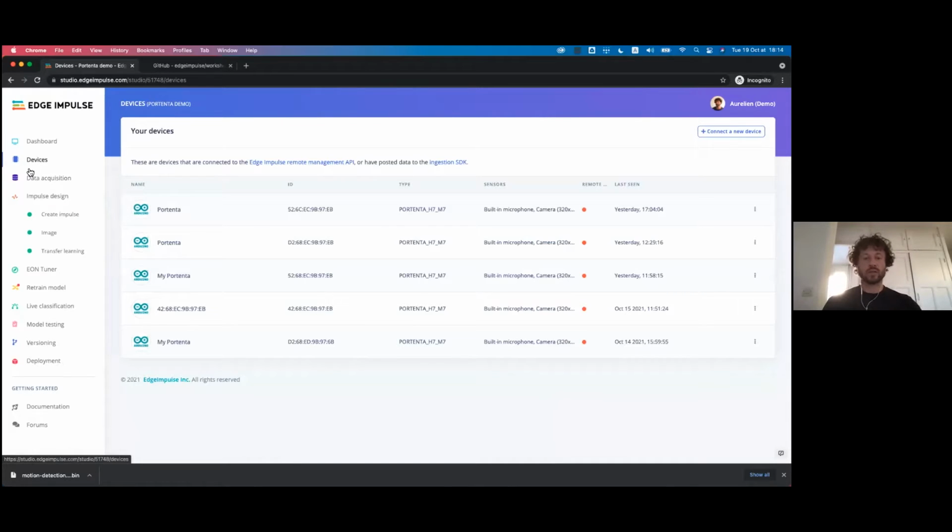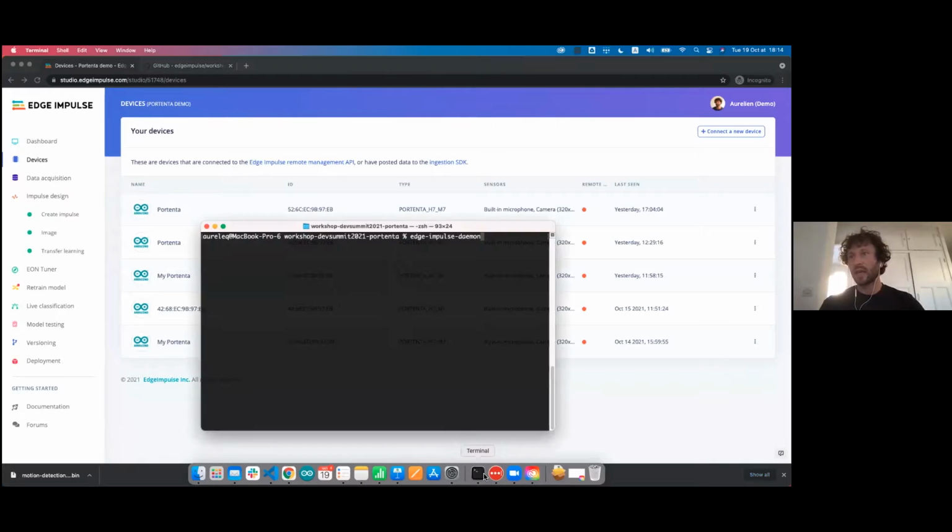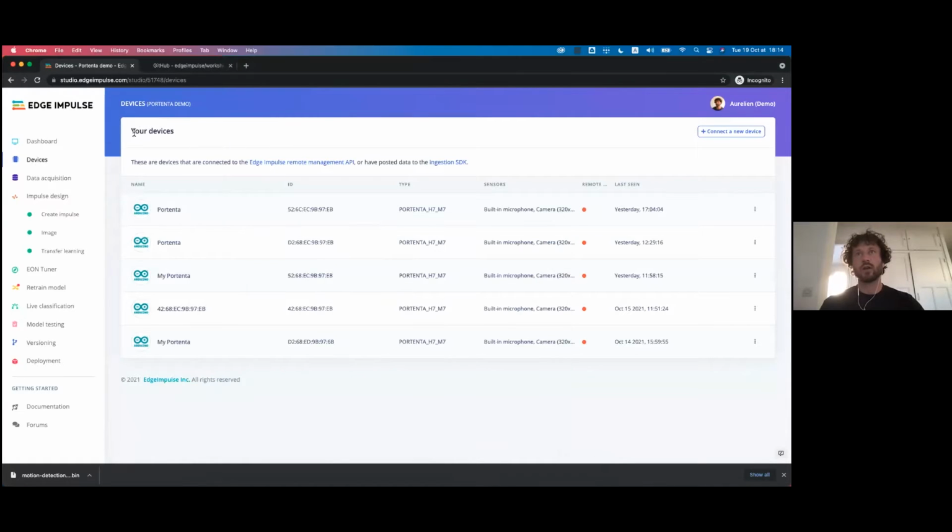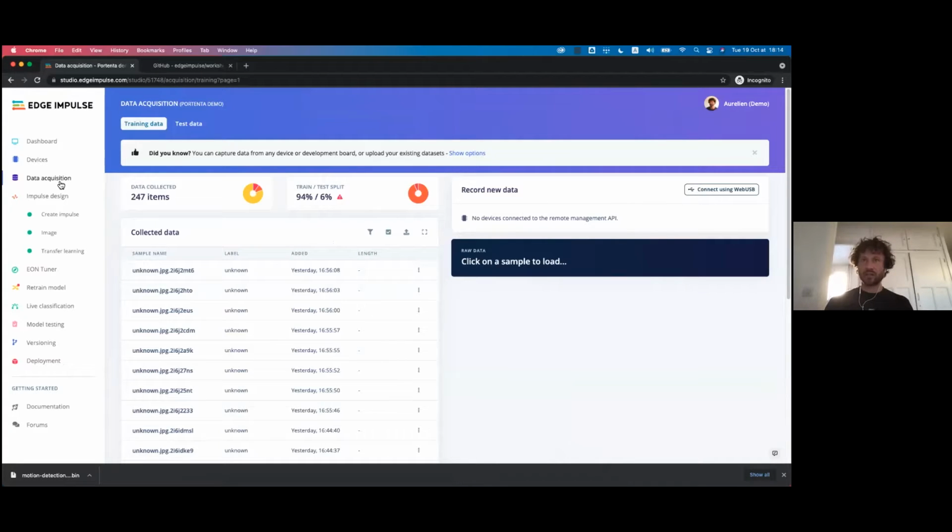So once you've launched the Edge Impulse daemon, when you go into your devices section, you will be able to see the Portenta board, which is connected to your Edge Impulse project. So here you should get a green dot. And once you've got that, it means that your board is connected to your project, and you can go to the next step, which is doing the data acquisition.